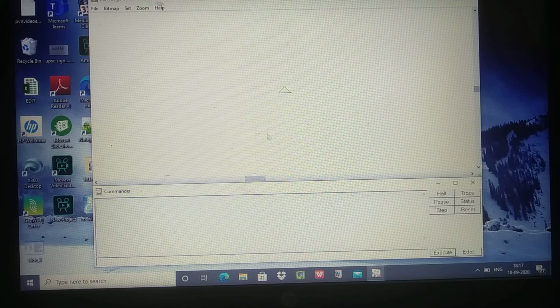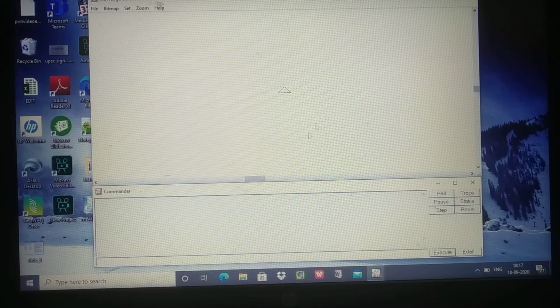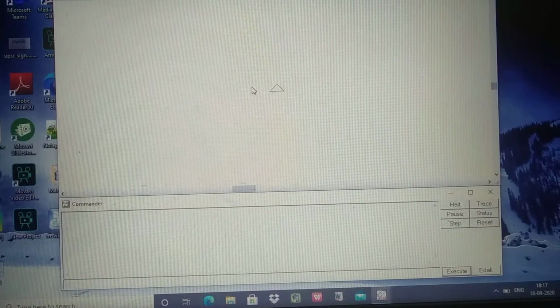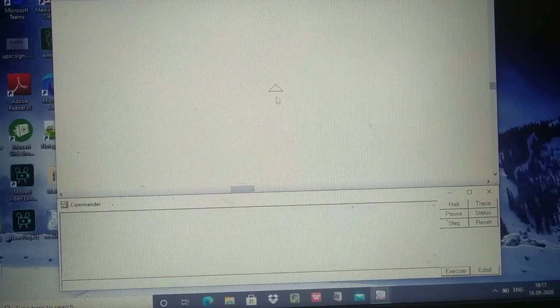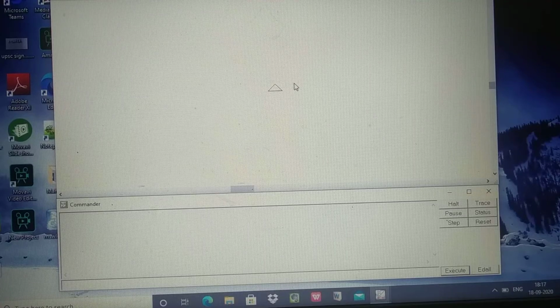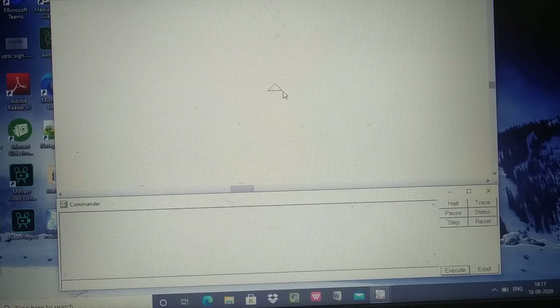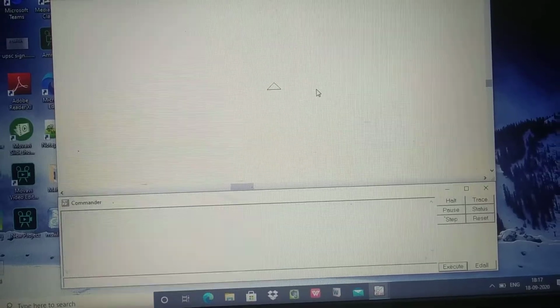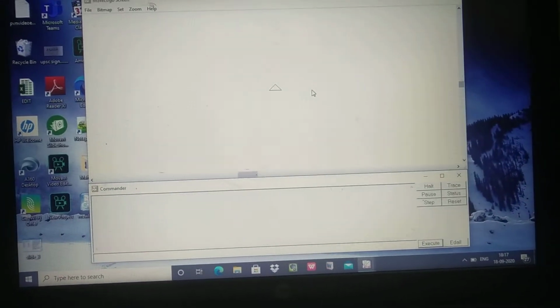So here, this is called the main screen. This is the main screen here. And this one is the turtle. In the middle it is the turtle. The top part is called the head and the bottom part is called the tail. So whatever commands you give, the turtle will draw the shapes for you.